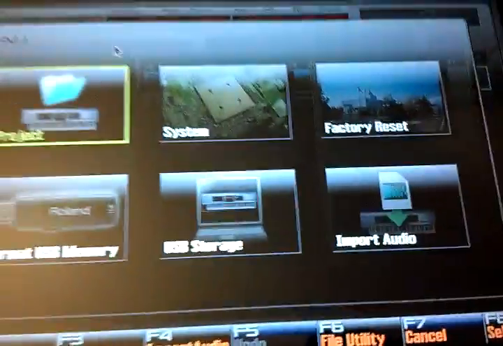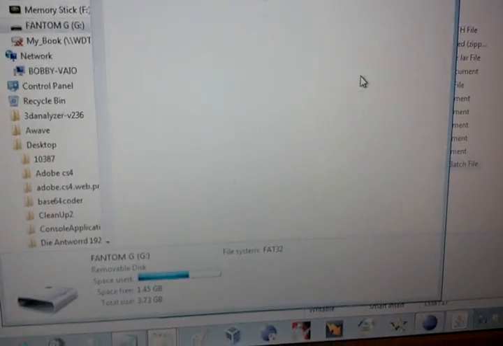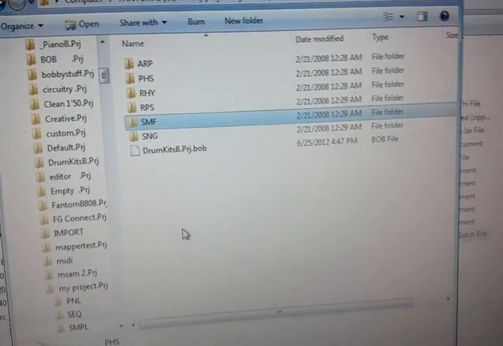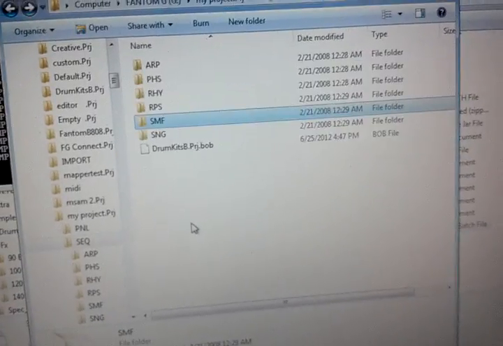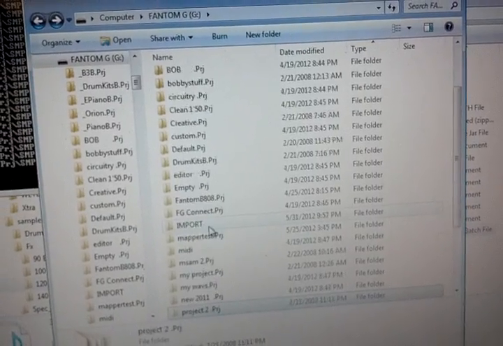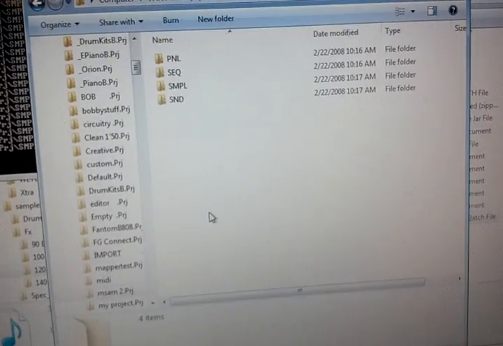Now, here's one thing I didn't do. Let's go ahead and pull up our song. Pull back USB memory. Come over to the computer. Open up the Fantom G drive. I had my project. I had exported the song I was working on as well into my project. Let's go ahead and copy over that song file and move it to project 2. Where's project 2?